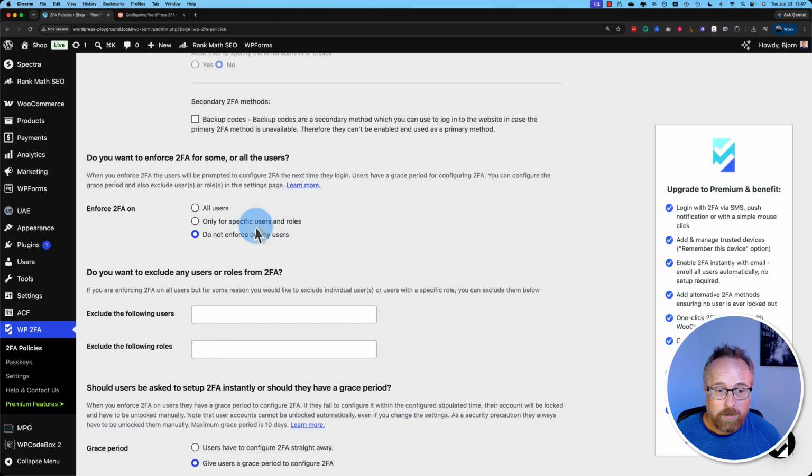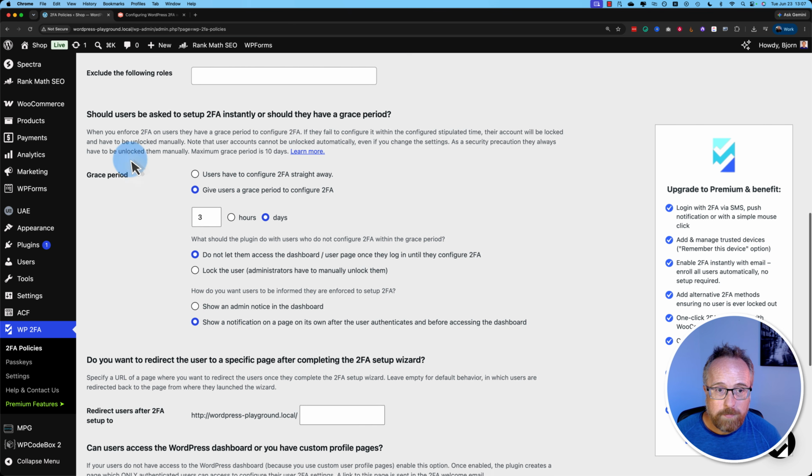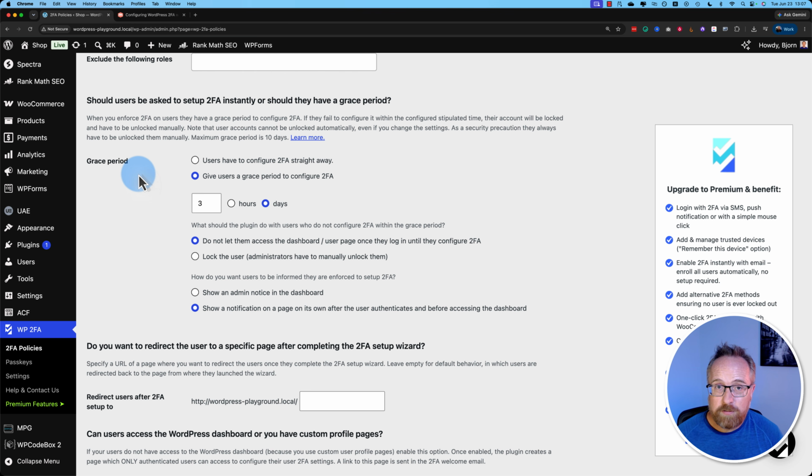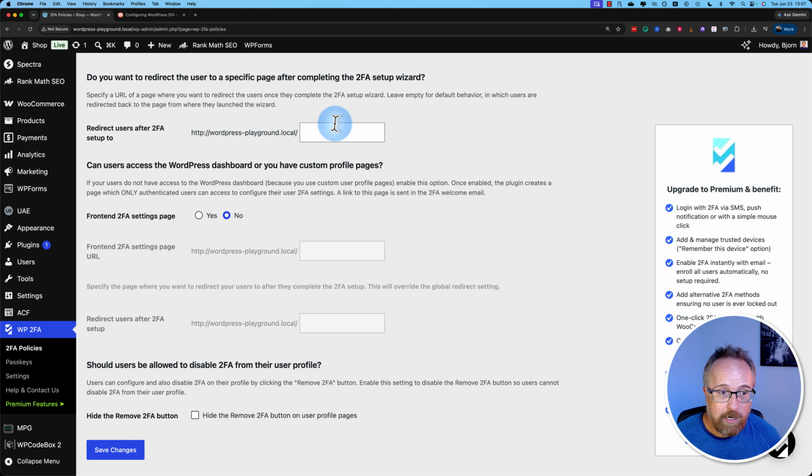You can enforce on all users, specific users, and user roles, or no users. I'm going to choose all users. You can exclude certain users or roles. If you're forcing a bunch of users on your site to set up 2FA, you can set a grace period, which just gives them a bit of extra time to set everything up. You can redirect users to a specific page after they set up 2FA. I don't know why I would use that, but you have the option there.